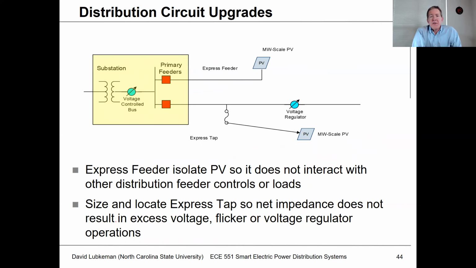As far as these upgrades, I see a lot of utilities like having their large scale PV at distribution level separate from the regular feeders. The recommendation may be to run what's called an express feeder. Actually, the developer would pay for this. And so you could connect up directly at the substation in this case.